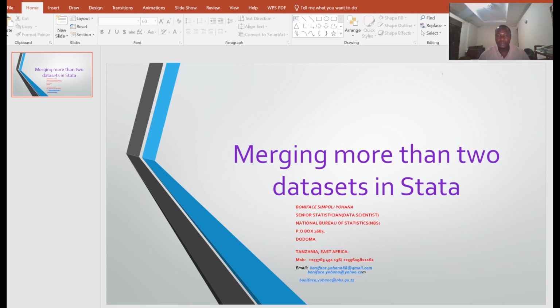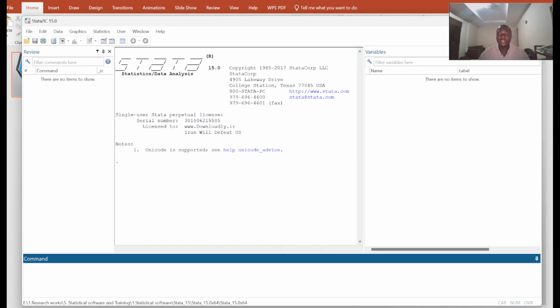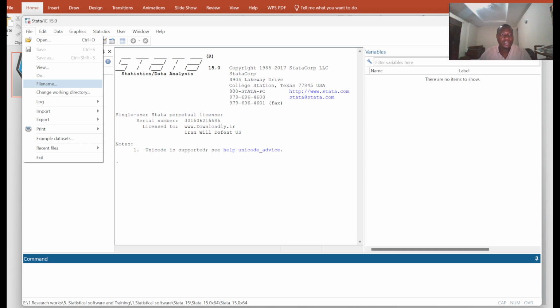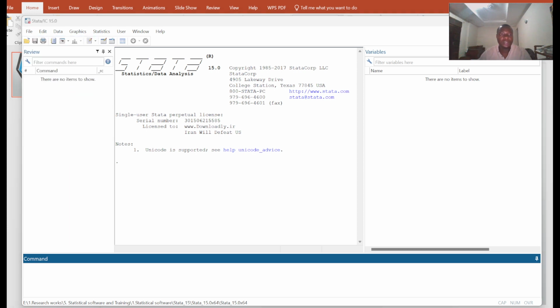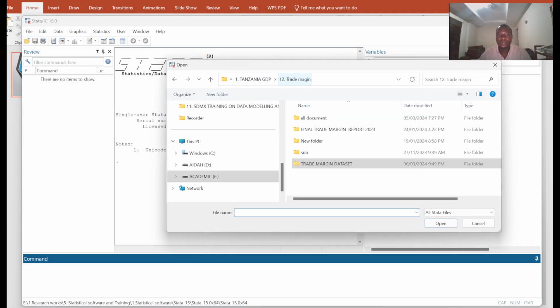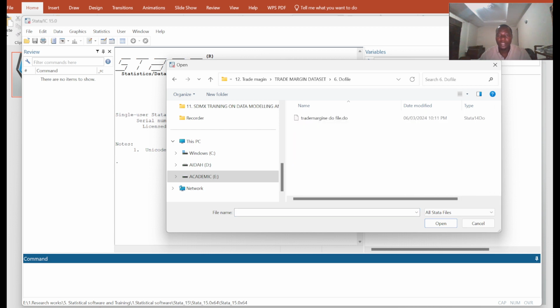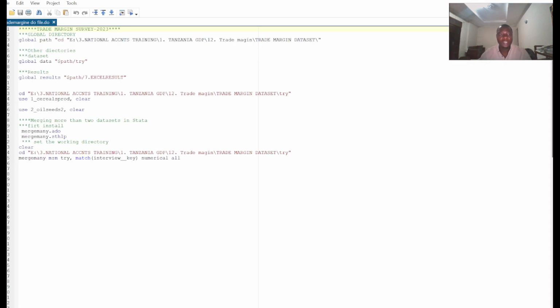First, let's look at our starter software. We are using Stata 15, as we can see, and first we need to open our do files. This is our do file.